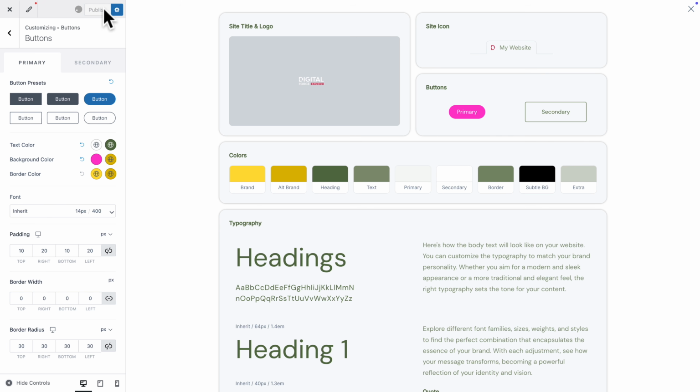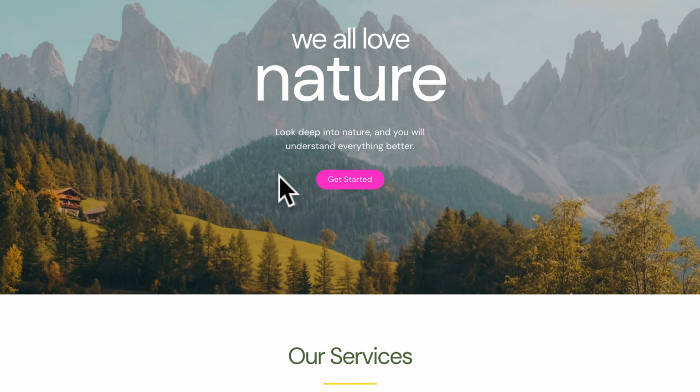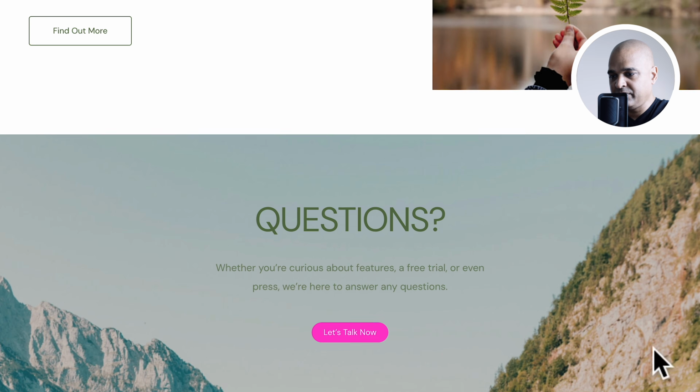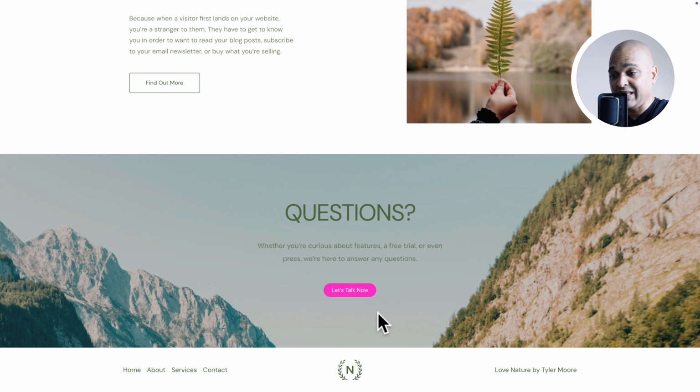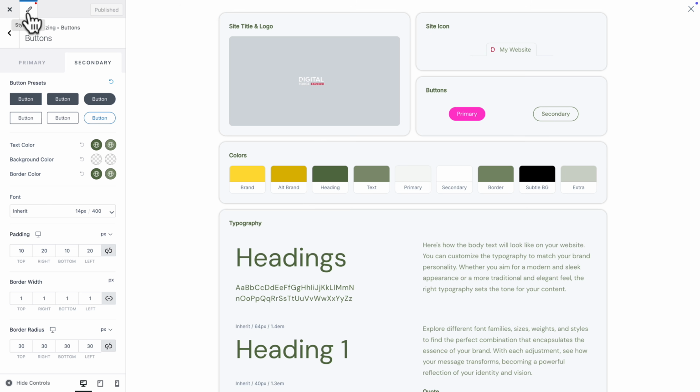Now let me hit publish. And now if I go back to the front end and refresh, as you can see, our changes are reflected. But the beauty of it is that if I scroll down, as you can see, every button that used the primary button is now changed in just one click. Now let's go back to the Astra Customizer and let's click on the style guide icon.